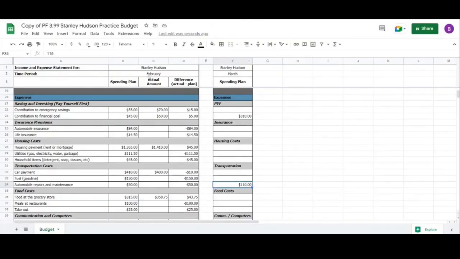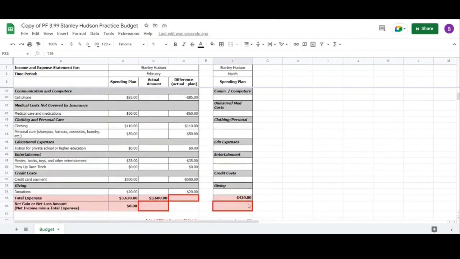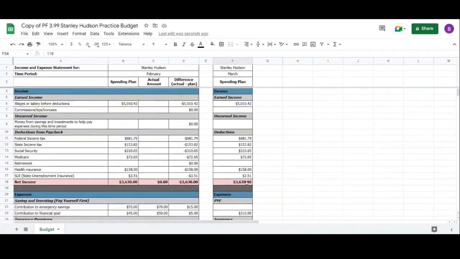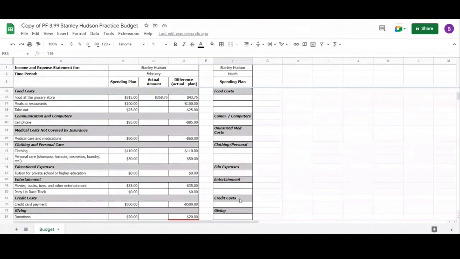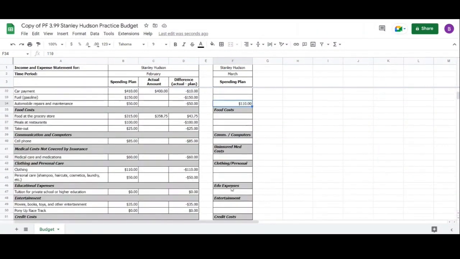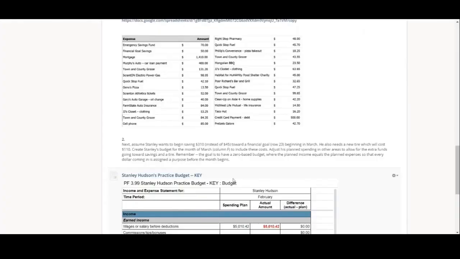So the month of February has wrapped up. Now you're making his budget for March, and he has these two changes to his budget. So in order to keep his spending still at 3630, since his income is going to remain the same, 3630, I need to make sure that I adjust the plan for how he'll spend all that 3630. So now the next month you're going to make those adjustments.